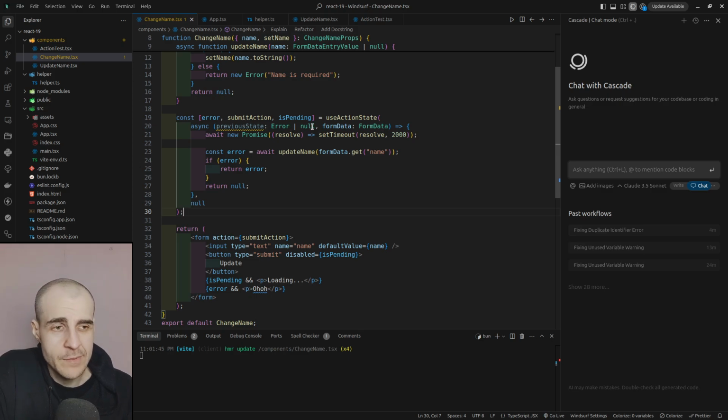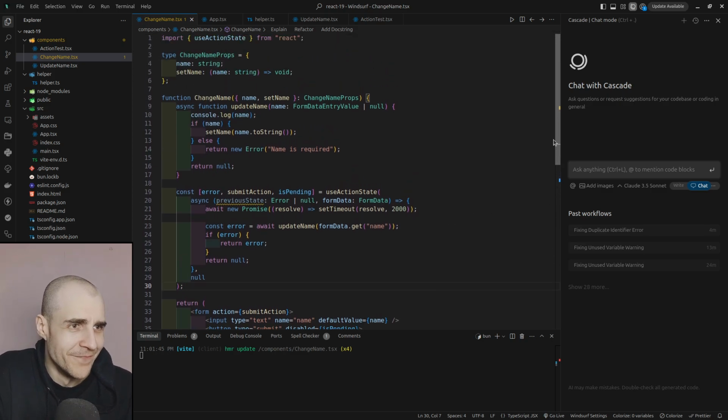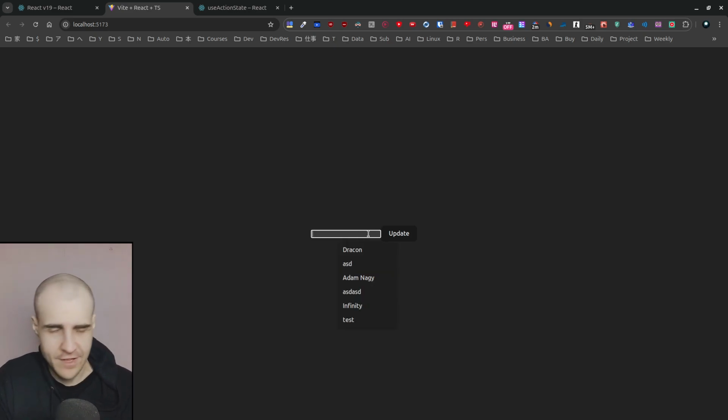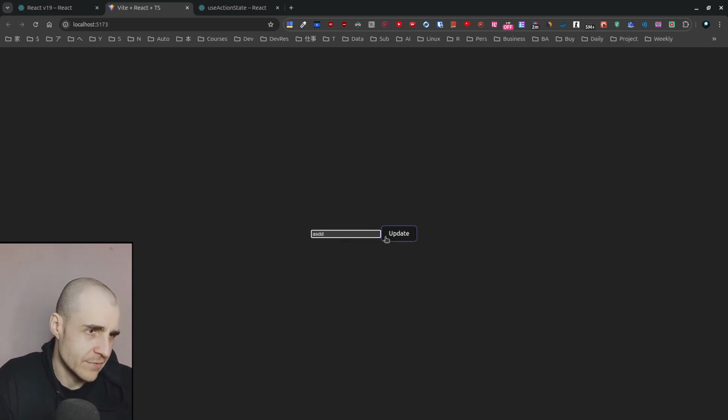The previous state is gonna be null. And when we are pending, we get loading, and when there's an error, we get the error. And we get the function here. This is like nothing. We just set the name to the string, which is form data entry value or null. So you gotta convert it to string, but otherwise it's pretty obvious. And we gotta throw an error. So let's see how it works. Let's go with whatever. As update. So we're gonna go loading, and that's it.